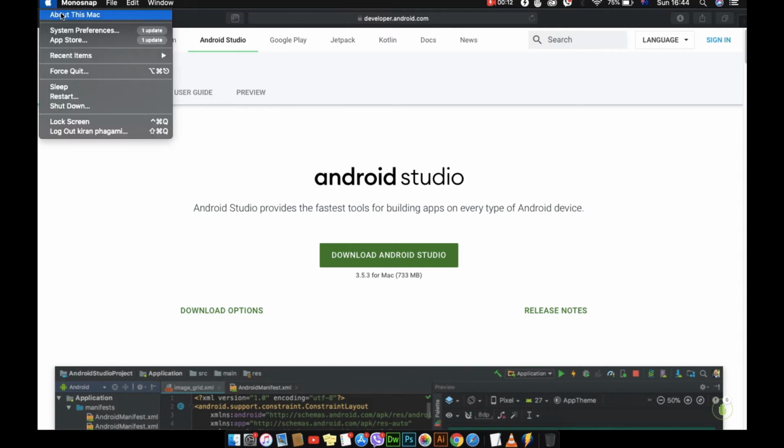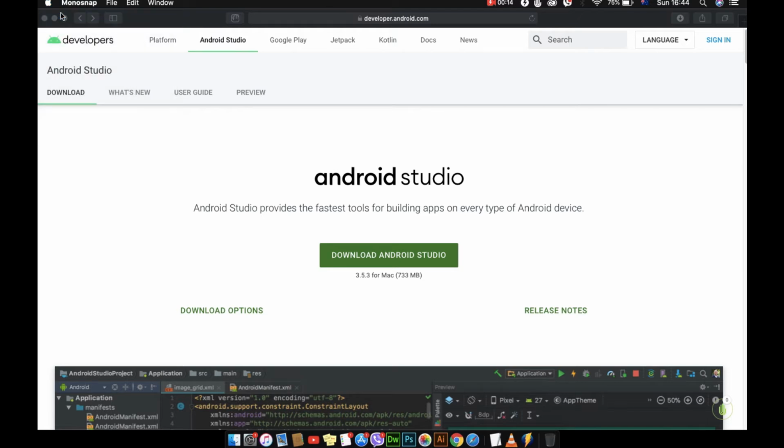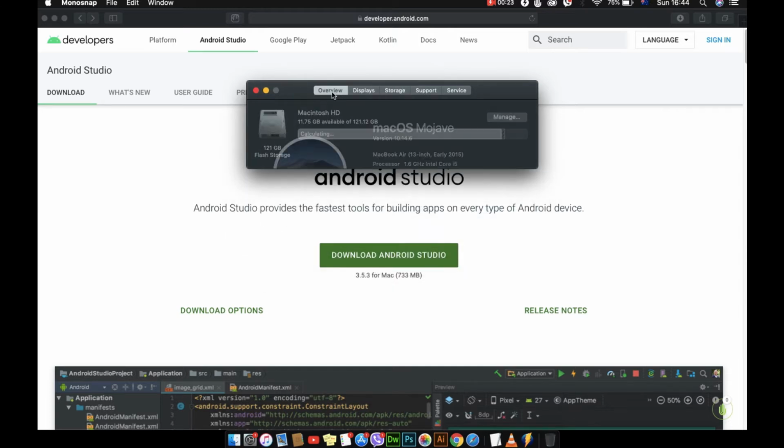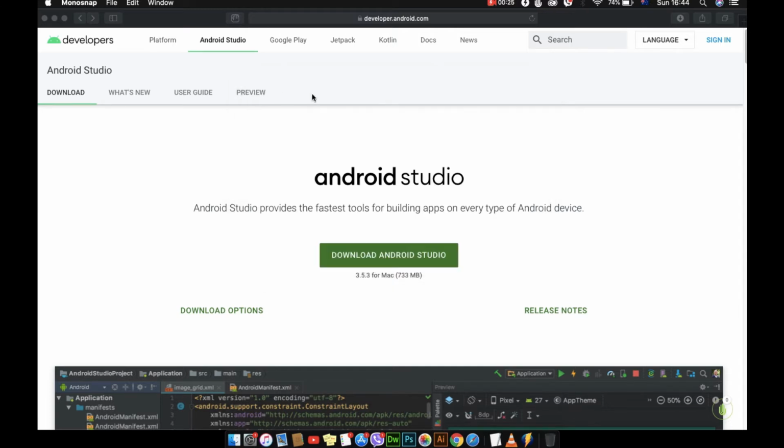Before installing Android Studio on a Mac OS, make sure that you have the required version of the operating system. Go to the Apple menu and choose About This Mac. Here you can see the OS version of your system. Android Studio 3.5.3 requires Mac OS 10.10 or higher. I don't have the most recent version of Mac OS as of this recording, that would be Catalina, but my version is perfectly fine.